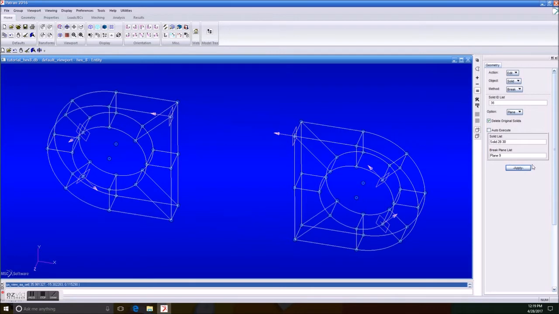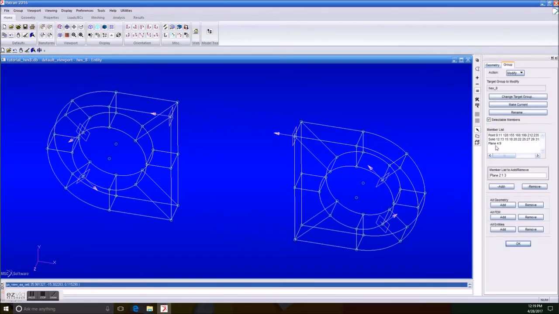Now we are going to delete all the solids and planes that we don't need by going to groups and removing the planes that are not useful for us. Remove, and that's it.